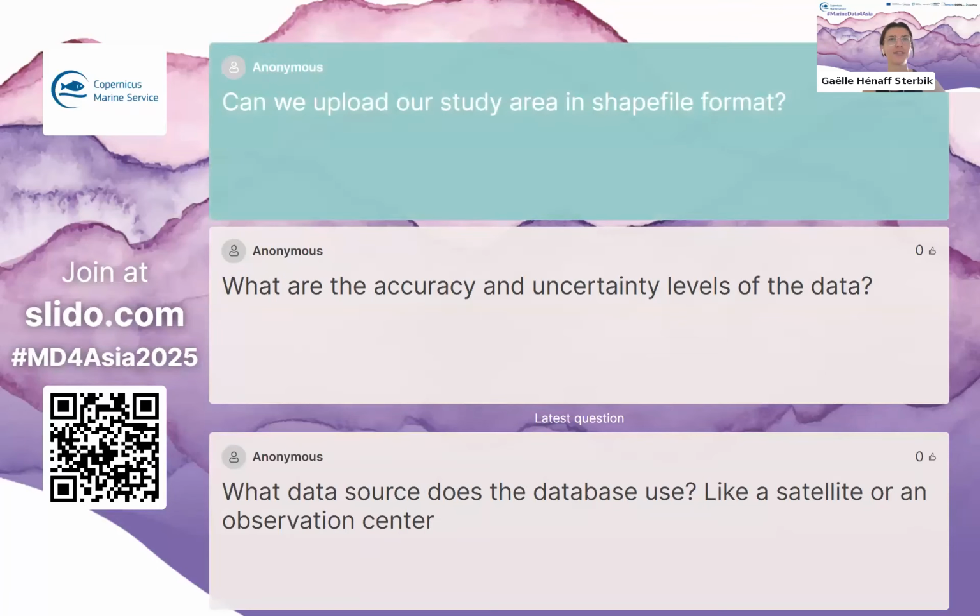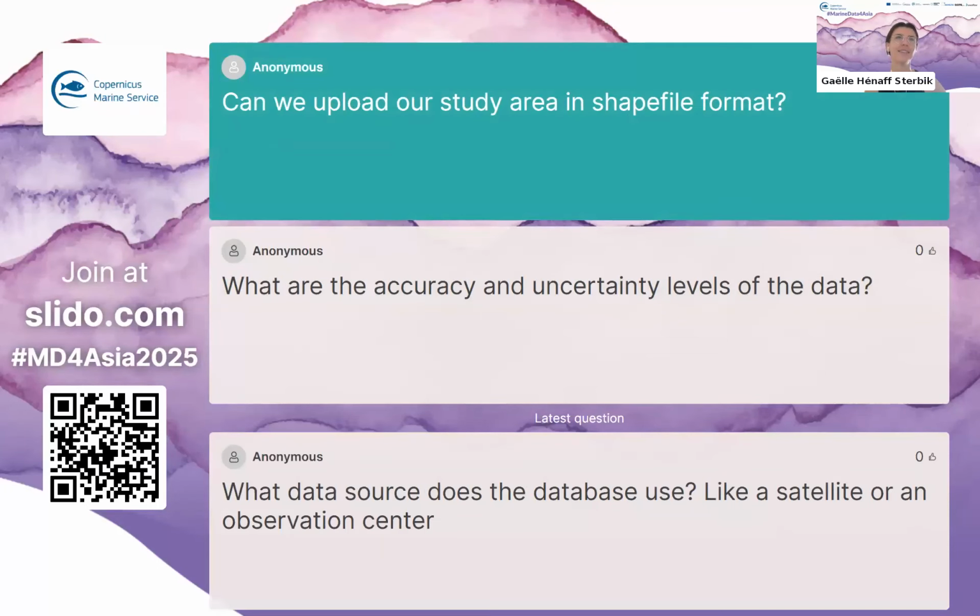Okay, so the next question is a question we have, I think, at every event. Can we upload our study area in shapefile format? Yes, it is possible to import a shapefile and use it to explore it within the viewer. A really nice tool.